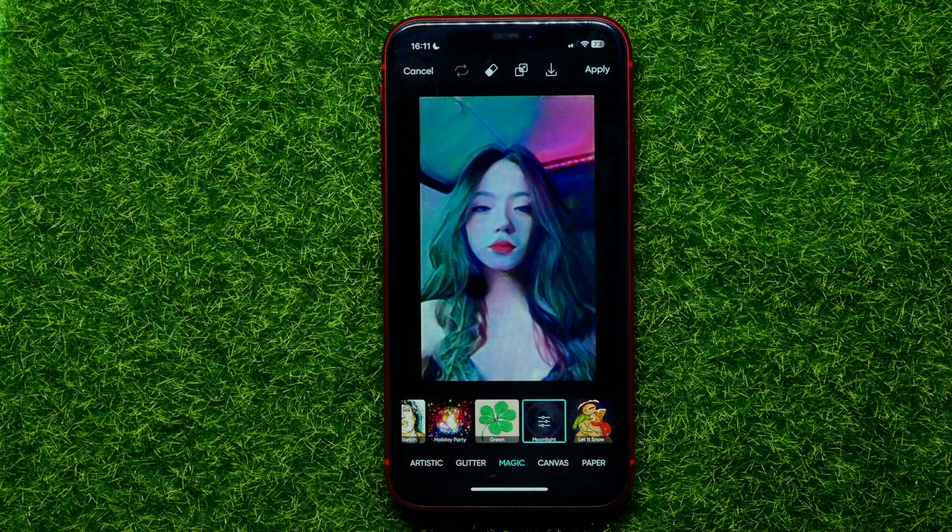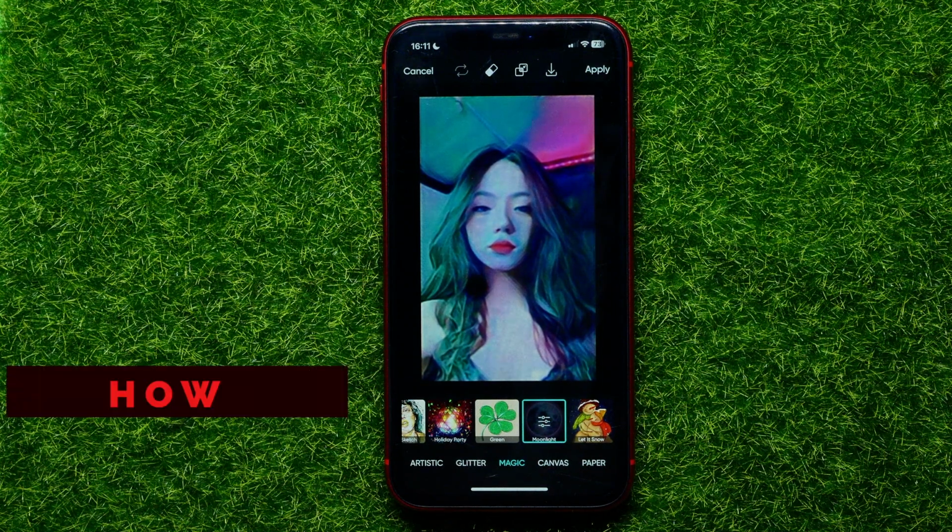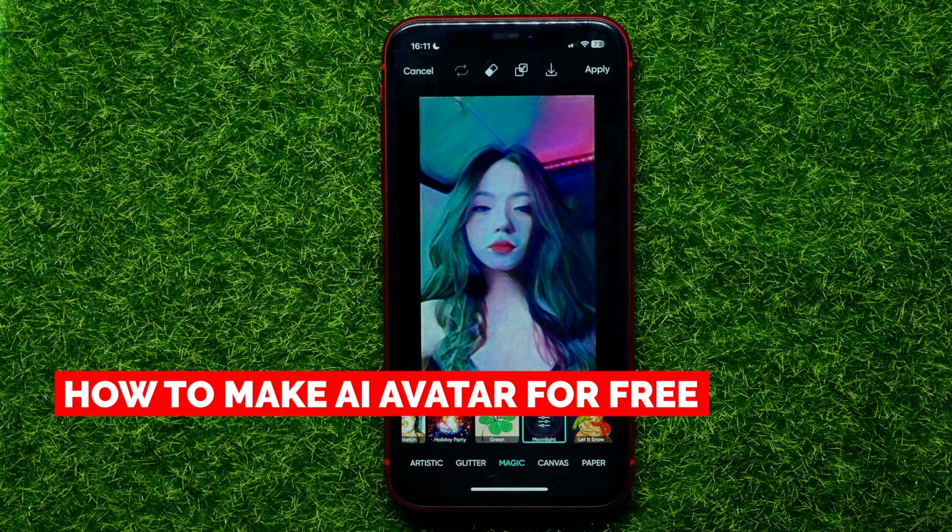In this video I will show you how to create AI avatar from your photo for free.